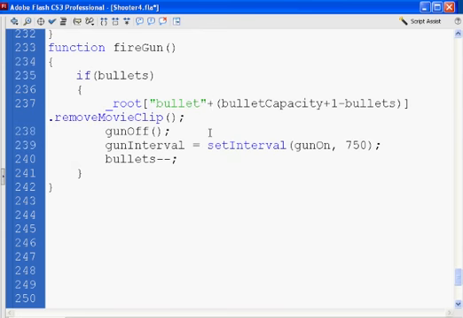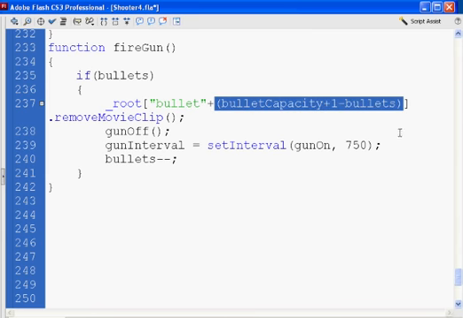So I looked here and said, bullet, and then plus, and then I needed to put parentheses here and here. So this whole thing, bullet capacity plus 1, which is 5 plus 1 is 6, minus bullets. When we have 5 bullets, 6 minus 5 is 1. So this all needs to be in parentheses. And when I did that, everything started working.